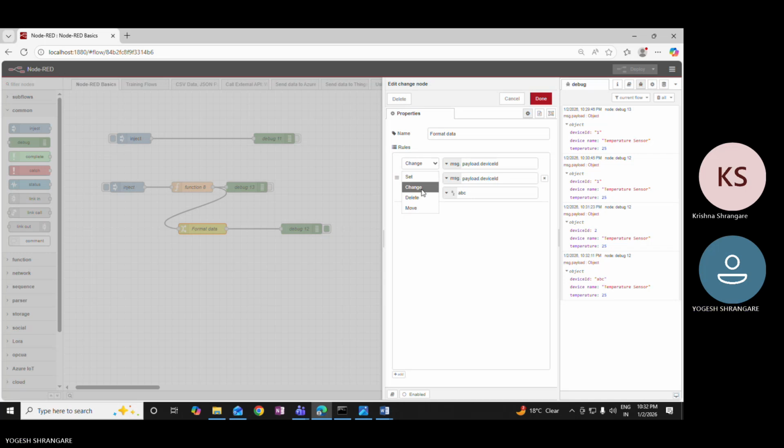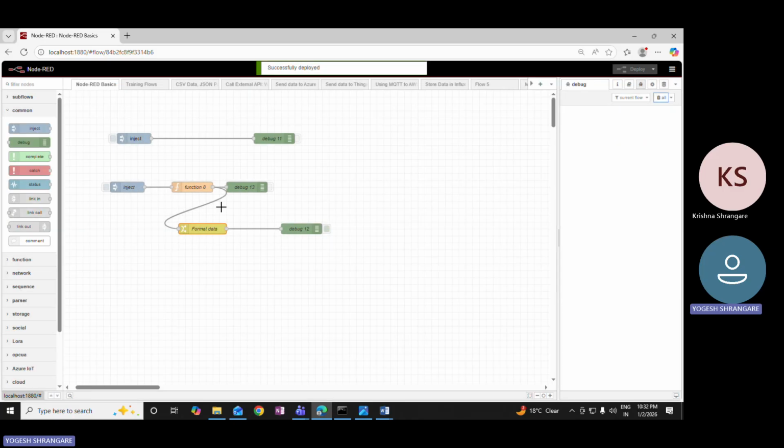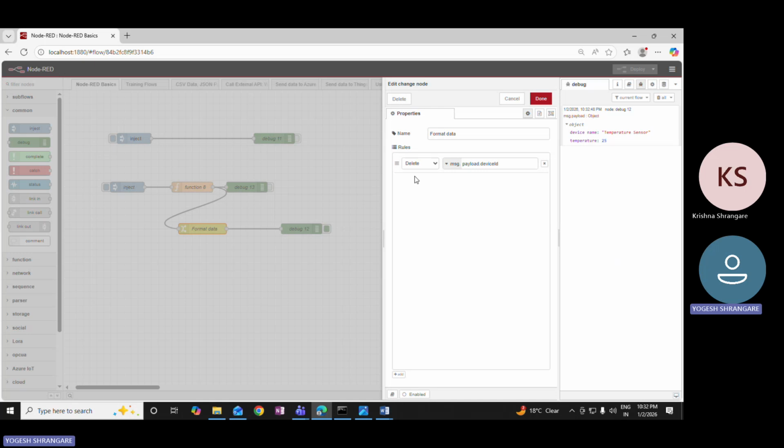After that, you can also delete a key pair. So let's suppose I want to delete this message payload device ID. So you can see only 2 key pairs are now coming, device name and temperature, because we have deleted it from this. Similarly, we can move it also. So I want to move device ID to the temperature. This also we can do.